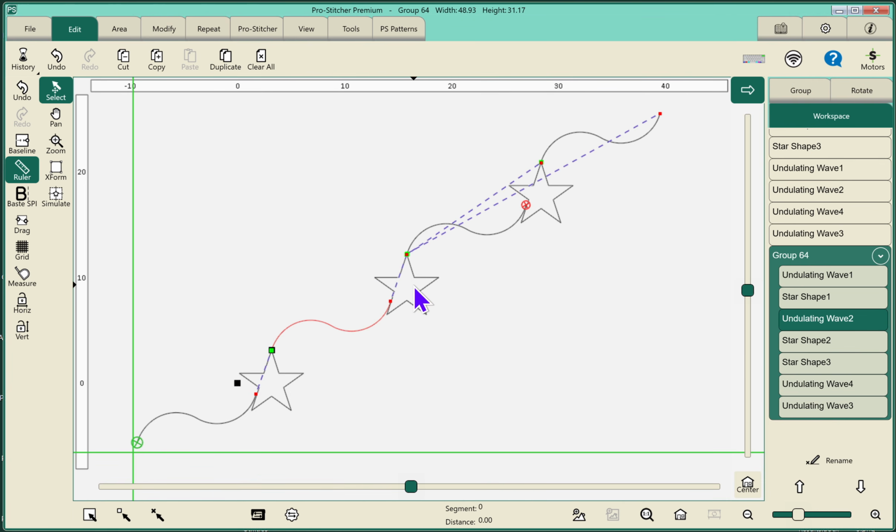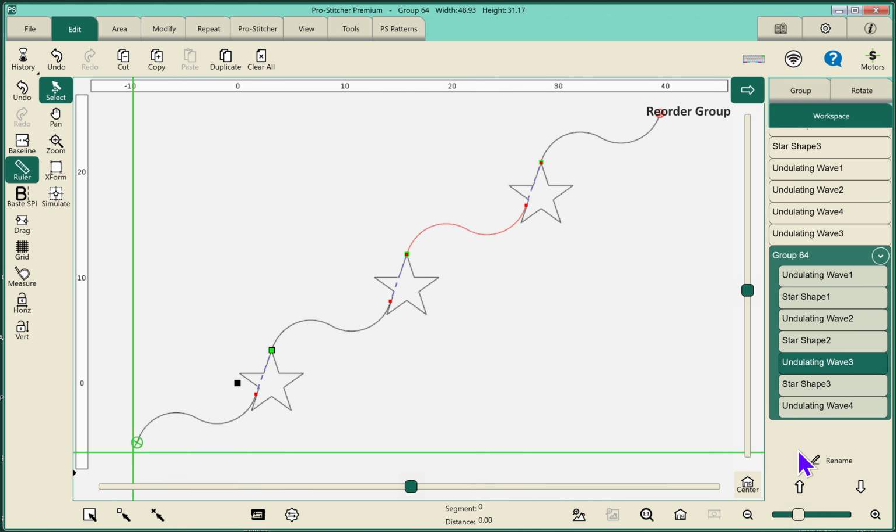And then I'm going to pick star shape 2. I'm confirming over here I've got the right design, and that's going to go under undulating 2, and it's already there, so I don't need to move it. So I've got 1, 1, 2, 2, and now I want undulating 3. Now I'm going to move that under star shape 2. Okay, and then star shape 3 is in the right order, and undulating waves is in the right order.